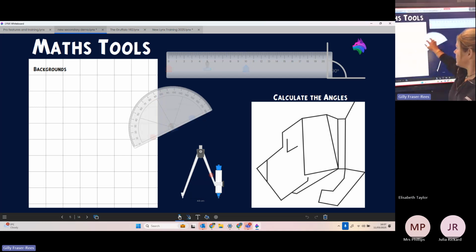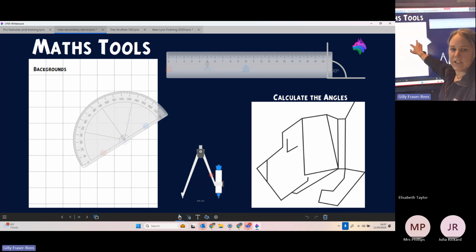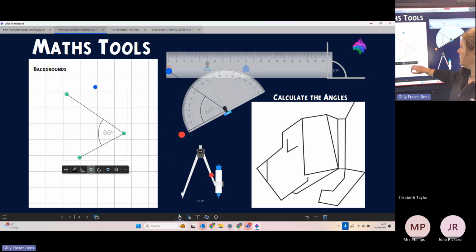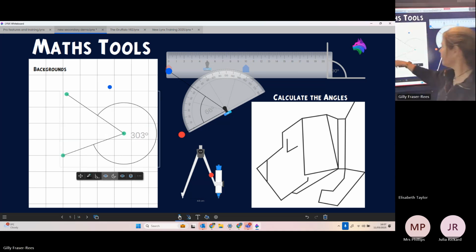Then other things, you've got these things like the protractor, which are really nice. You can make them bigger, smaller, just using your pinch and zoom on the board. You can stamp angles, move away, and then you can even put on things like the reflex angle and change all of those there as well.